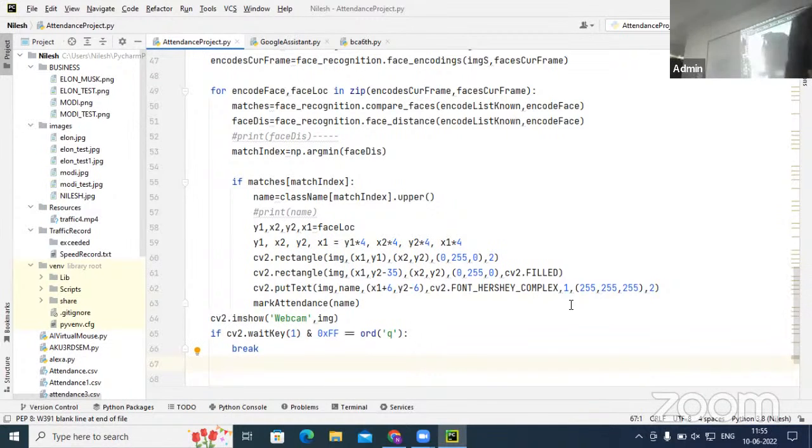Okay, now we can see. So this way, actually now there's a problem. The light is not enough, and the camera is also not too good. That's why it is not able to recognize. If your camera quality is good and there is enough light, then it can easily recognize from a distance. Clear? So this is how it works.